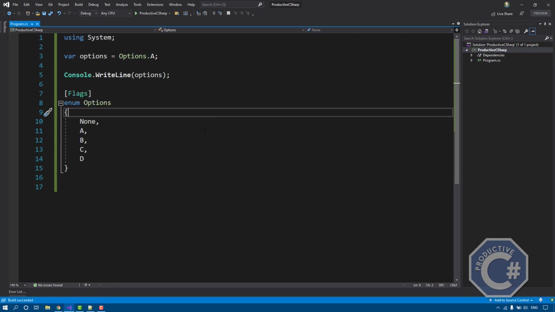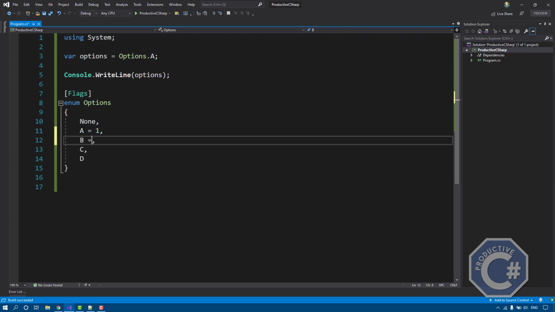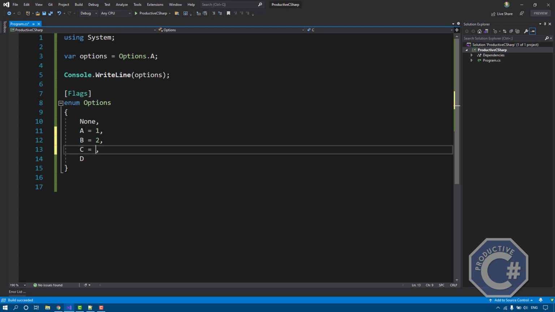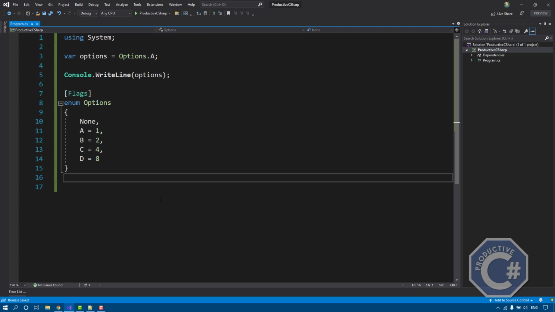However, when you use flags enums, you usually should set the values of these enums using powers of 2. Here A should be 1, none is 0, B should be 2, C should be 4, and D should be 8. Because under the covers, an enum is represented as an integer value, a flags enum is still an integer value where each bit represents one option. So it's basically using bitwise operations to represent the different choices.